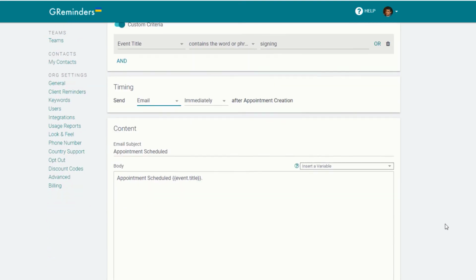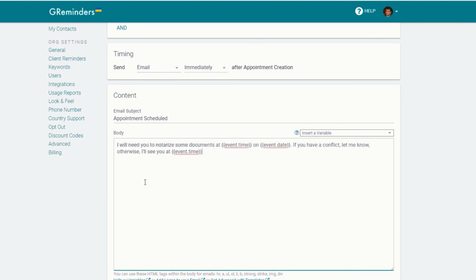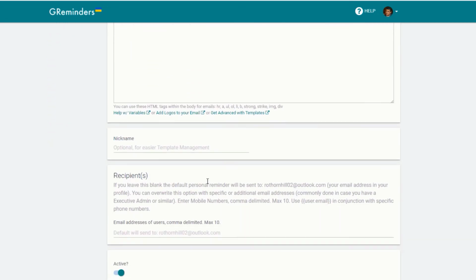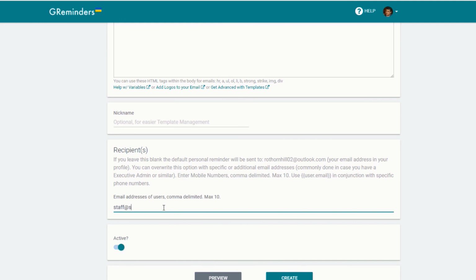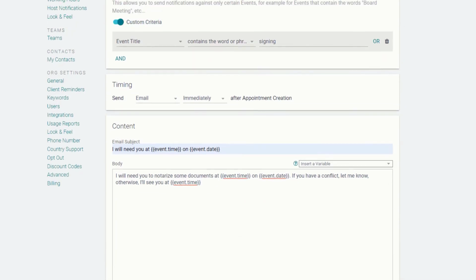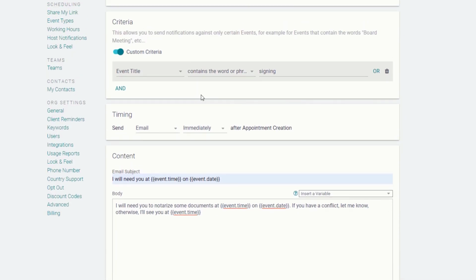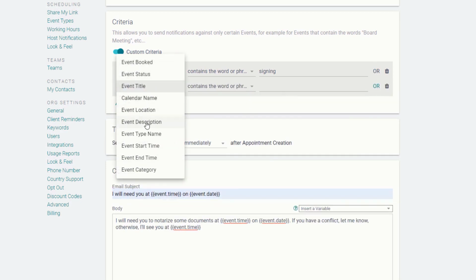Send an email immediately after the appointment is scheduled. We'll include a simple message, but since this is a reminder the staff member may be familiar with, we can also use variables to let this person know when we'll need them in the subject. Next, we can add as many as 10 email addresses in the recipient list. In this case, just the notary in the office. There may be multiple types of meetings where we need this staff member's services. We can trigger the same reminder under multiple conditions by adding additional criteria using OR.